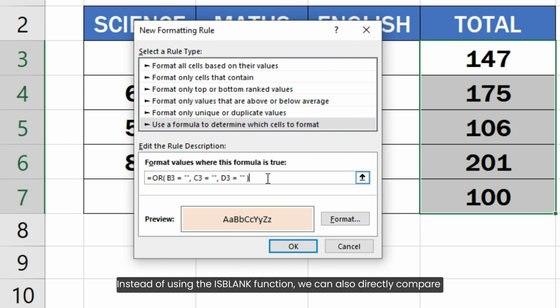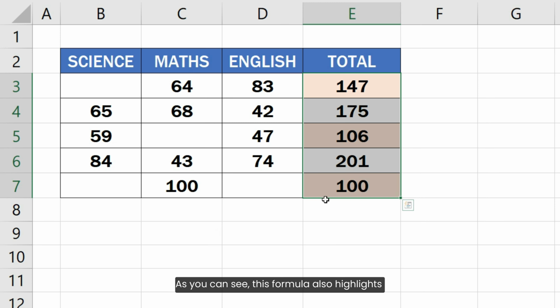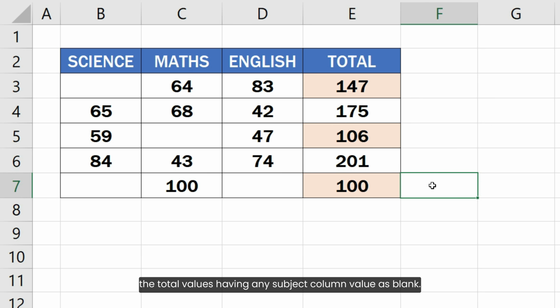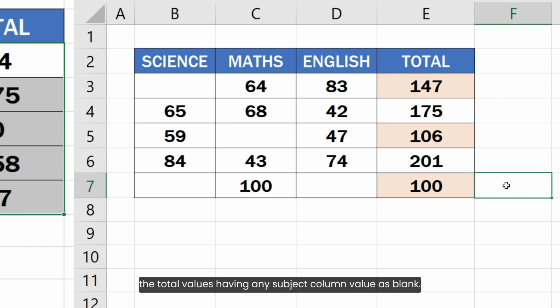Instead of using the ISBLANK function, we can also directly compare the subject marks with an empty string to check if they are blank or not. To do that, I will just compare the individual cell value with an empty string using the equal to sign like this. As you can see, this formula also highlights the total values having any subject column value as blank.